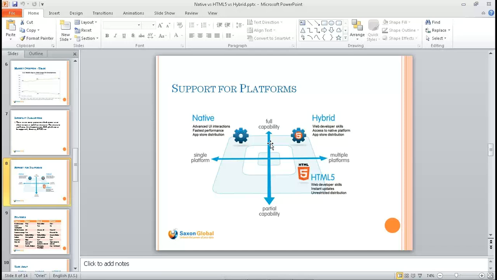The other one is capability. So you must be wondering why capability is a parameter. As a business owner, as a decision maker, you might want to have all the capability. But at the same time, if you look closely, most of the applications do not require phone-specific capability. Let me give you some examples.